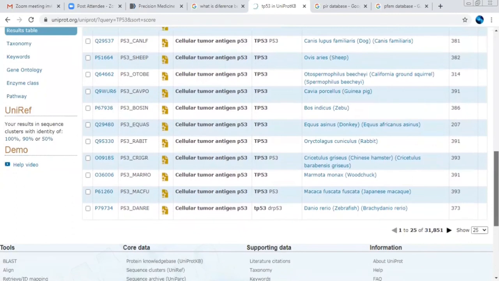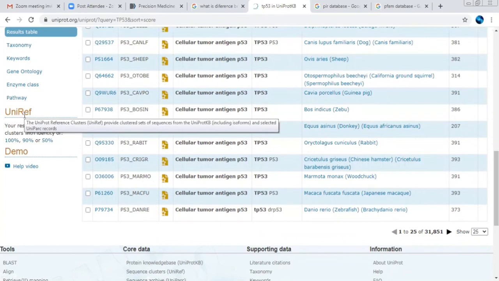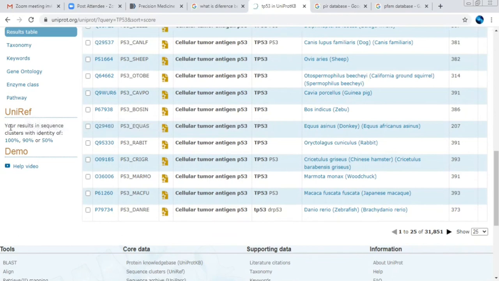Here you can see UniRef, the reference sequences with respect to the UniProt database. Based on the search you have given, it shows your results in sequence clusters with identity of 100%, 90%, or 50%. So whatever data you need, you can click on that, and the data will be refiltered, and that type of result it will show you. Certain demo videos have also been given.